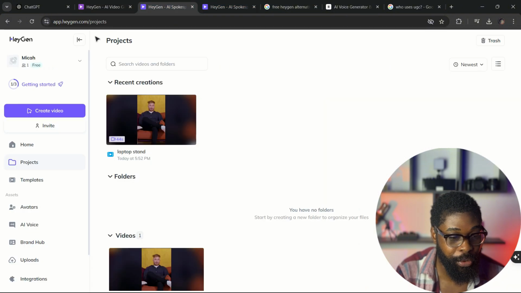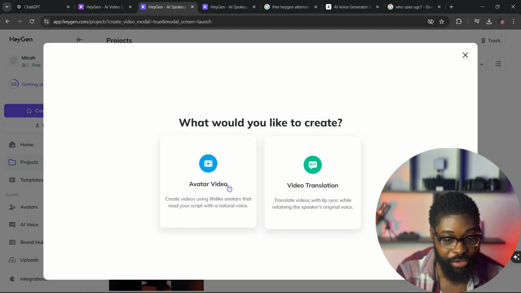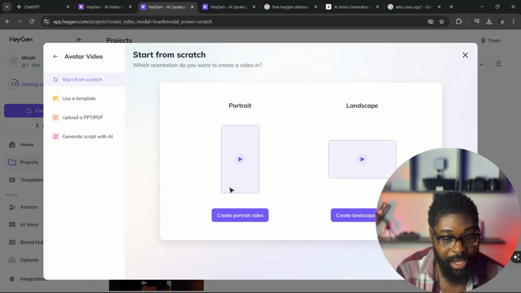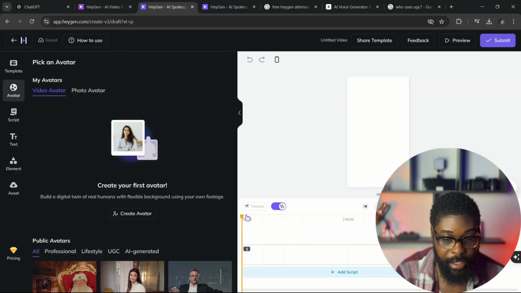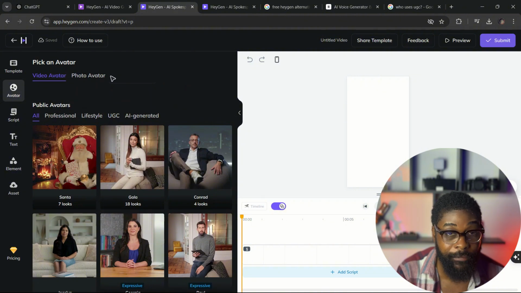So once you're on HeyGen, you want to go over to create video. Now it'll ask you avatar video or video translation. So I'll just click avatar video. It's going to ask you the aspect ratio. I'm just going to select portrait for this. And then once I select portrait, I'm just going to look for video avatar. Here you can see video avatar, photo avatar. I want a video avatar.